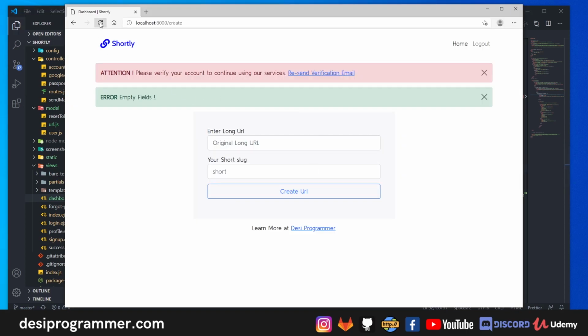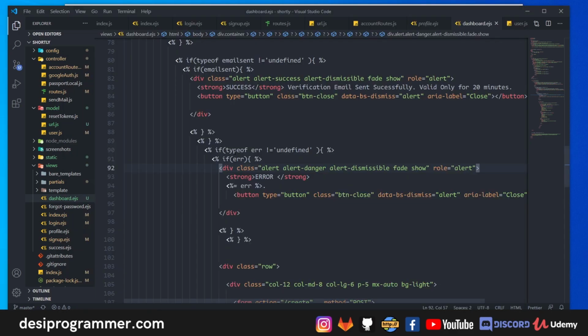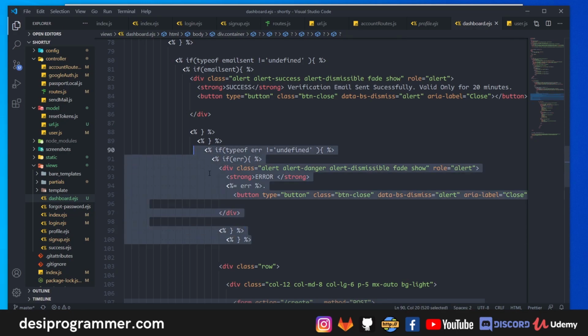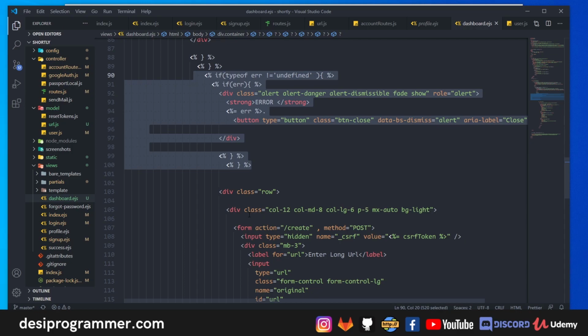Now if we have an error, it will be in a danger, right? If we continue, we will get an error: empty fields. So okay, this looks good. If you want this to be only for the particular form, we can do that too. We can simply grab this and put it here in this form. So now we are good to go.